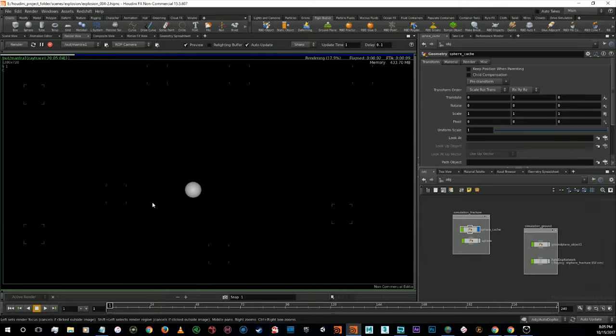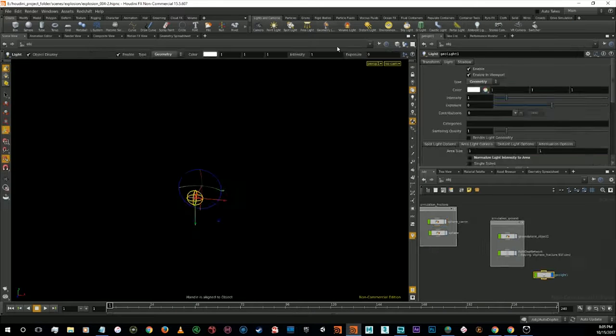Now to title this, sphere cache, which is exactly what it is. You want to drop it into your network box so that way you know exactly what it is. Here's your file. As you can tell, it's for reading in the geometry only. And you're good to go.